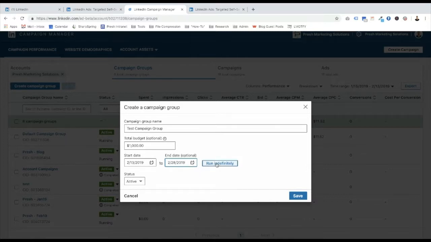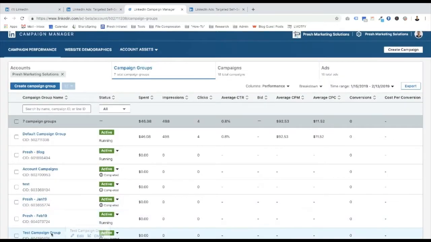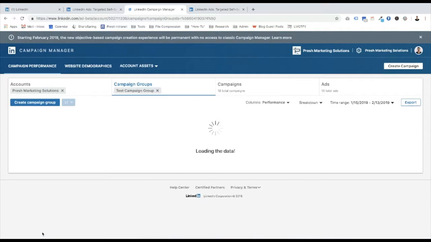If you don't have an end date and you want to run it indefinitely, and this would be an example of if you have just lead form ads or just sponsored content ads or even just video ads, that's something where you'd want to have it running indefinitely. But for this example, we're going to put an end date of the end of February. Make sure the status is active and click save. You can now go into the campaign group and create your ad.